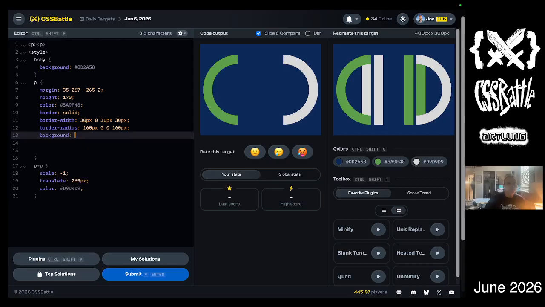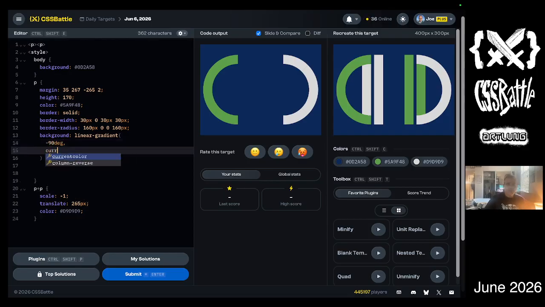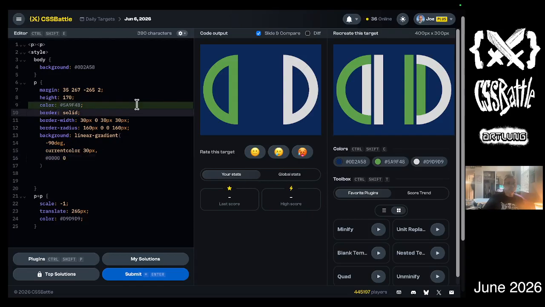Background, linear gradient. And I could do current color to be cute. 90 degrees or negative 90 degrees, actually. Current color. You know about current color? It's probably not worth it, it's so many characters, it's no good. But current color is using the color that's set in the element. Now, we don't want that in this case.